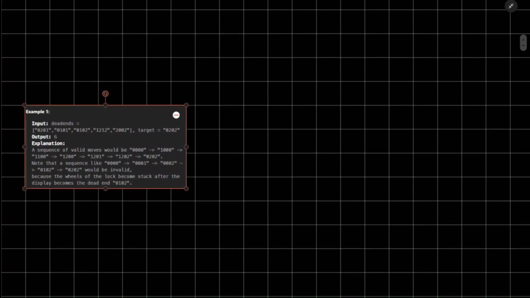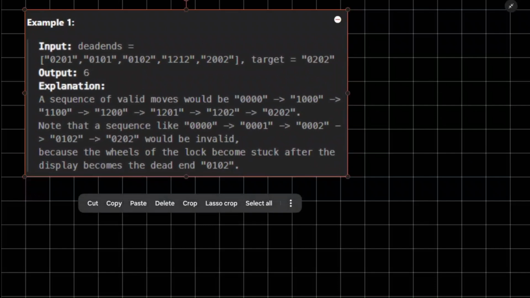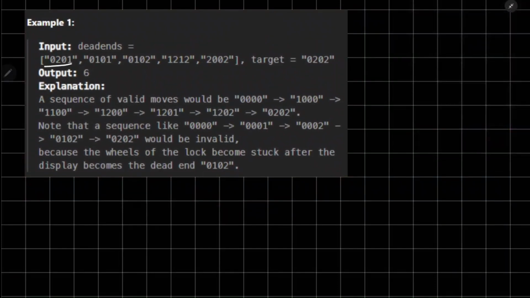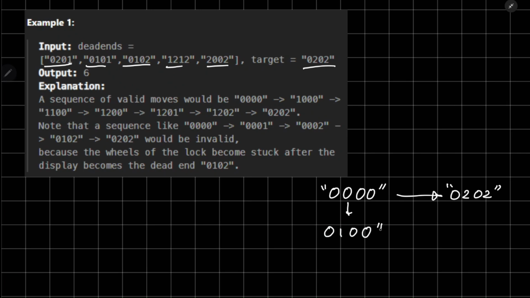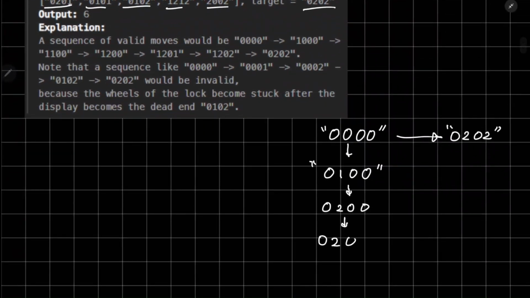Now we are given this example. In this, the dead ends are given as this, and this is our target. So we start from 0 0 0 0 and we have to reach 0 2 0 2. What you may think of is, we can increase this by 1, 1 0 0 0, so that's one step. In the second step, we can go to 0 2 0 0. In the third step, you can go to 0 2 0 1.